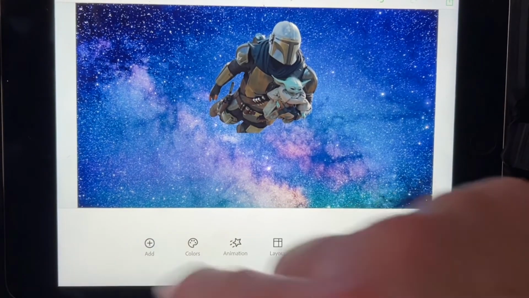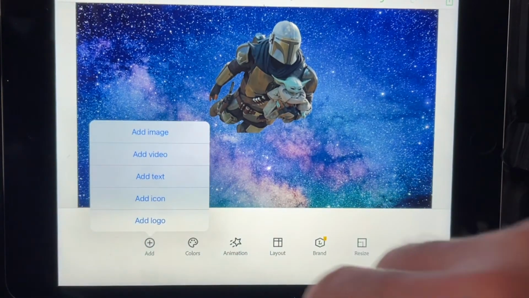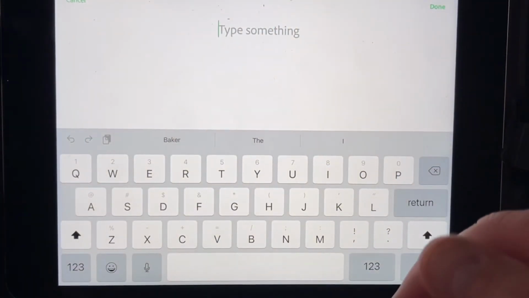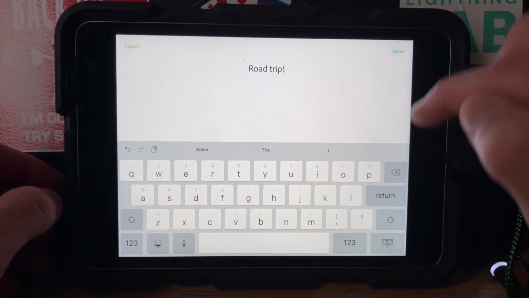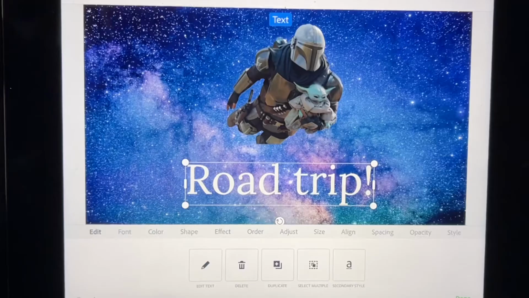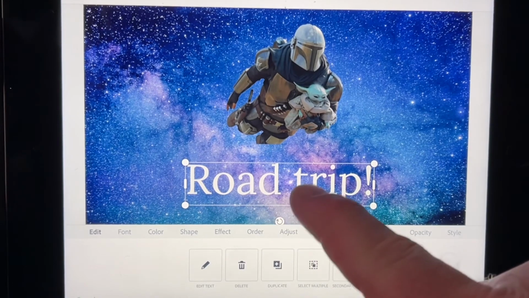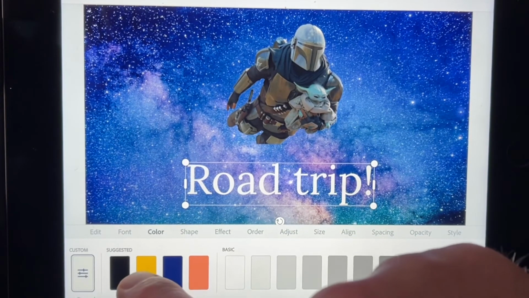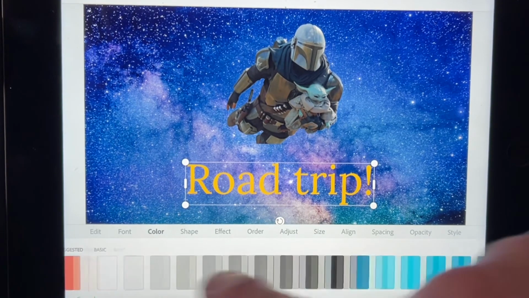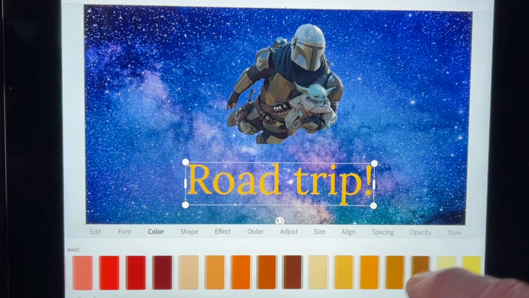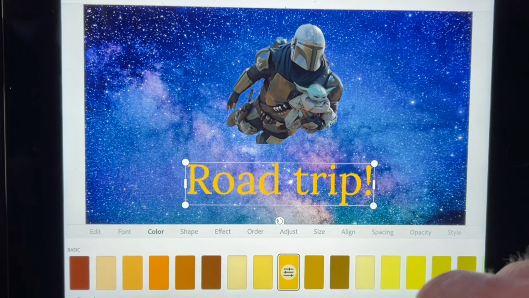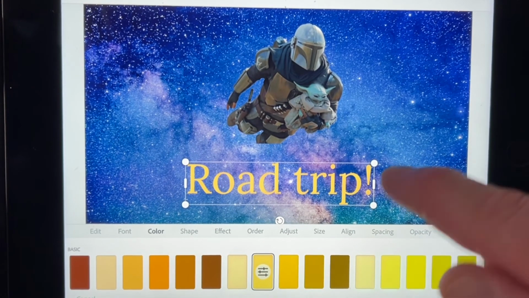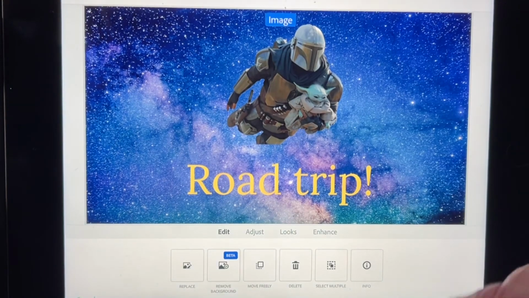Now I want to add text. And I'm going to say road trip, done. And now I wanted the Star Wars yellow, so I'm going to come down here to color. I'm going to go for, that's kind of orange. I don't really remember exactly how yellow it is. Try that one. Cool. So there's a meme.